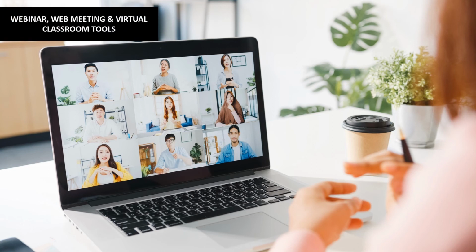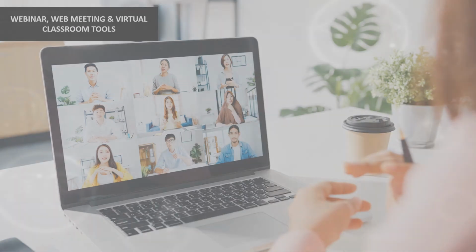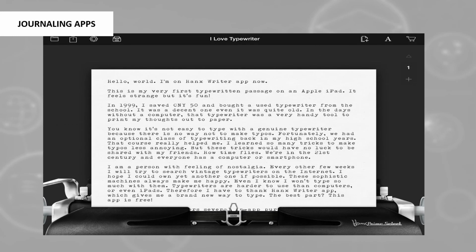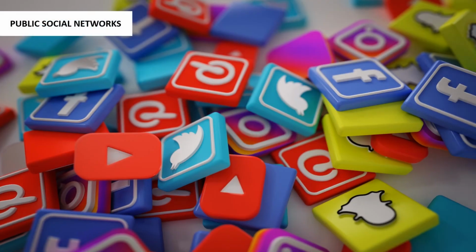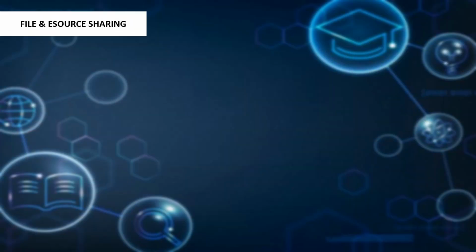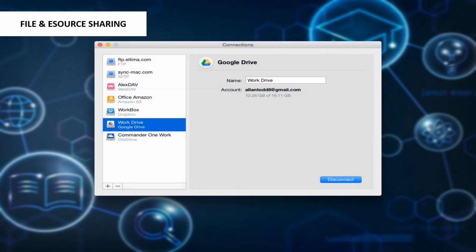Then webinar, web meeting and virtual classroom tools, there are many as you are seeing on the screen. Then journaling apps are also there, some of them are shown on the screen. Now, friends, again for public social networking, there are social networking sites. This is also very common, like Facebook groups, WhatsApp groups. Many teachers make use of these social networks for sharing their digital teaching learning resources.